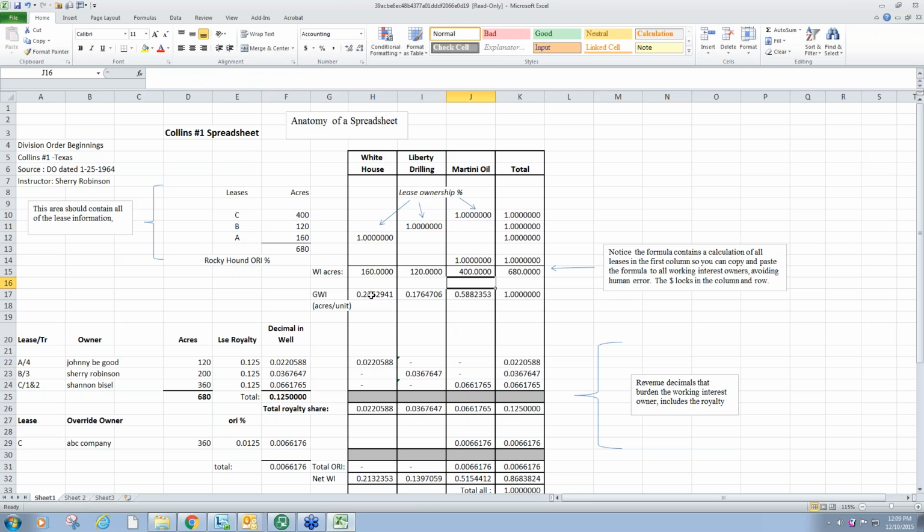Now we're going to calculate our gross working interest. So we have our acres divided by the unit. Notice that I hard keyed in the unit acres, and I've rounded it to 7 places. And then I'm going to copy that formula to my partners. And so it will pick up whatever is in that cell divided by the unit.